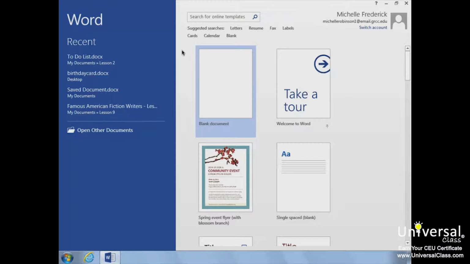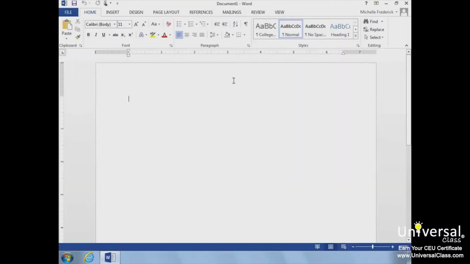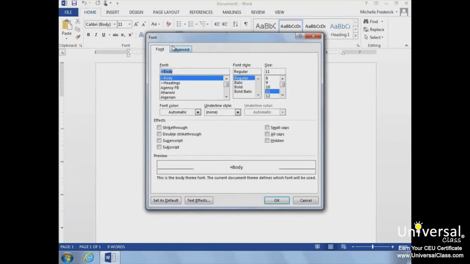Let's open a new blank document. As you can see, the current font is Calibri size 11. This is the default font for Word 2013. It isn't difficult to make changes to the default template. First, we'll open the dialog box by clicking the arrow in the Font group under the Home tab. This will open the Font dialog box and allow us to make our changes.